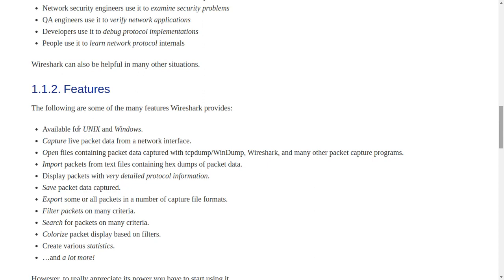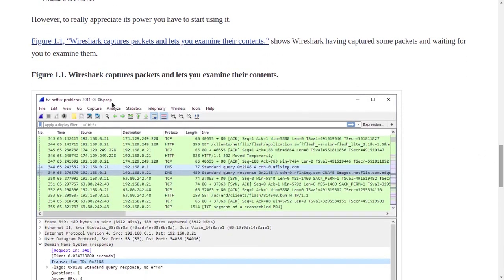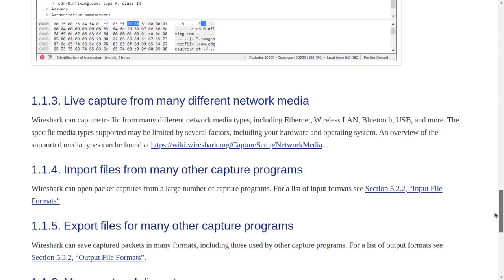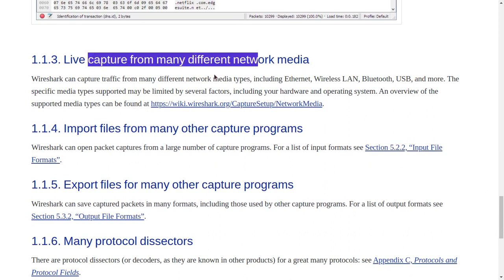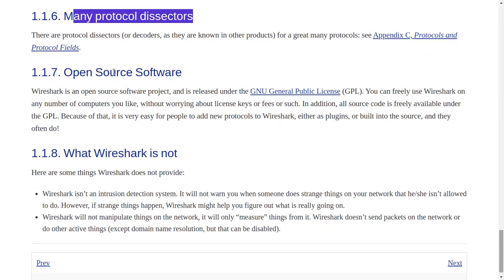There are some features available in Wireshark. This Wireshark is available for Unix and Windows based operating systems. Capture live packet data from network interfaces. Open files containing packets. You can read all this. I am not here to read the lines and tell you, but I am just showing you these are the benefits by highlighting something. This is how Wireshark looks. We will see it today. So: live packet capture, import files, export files, many protocols, open source.